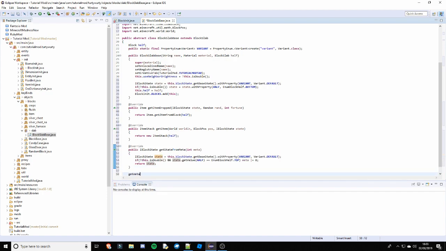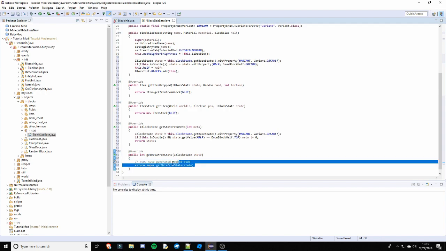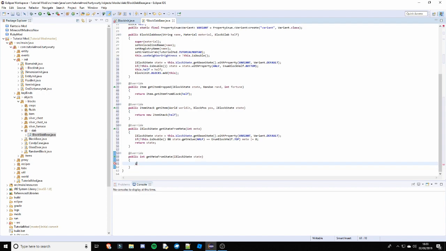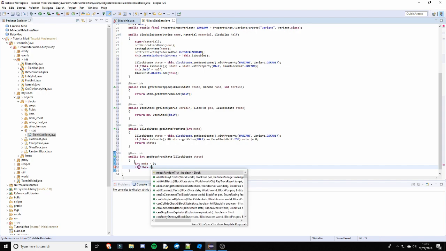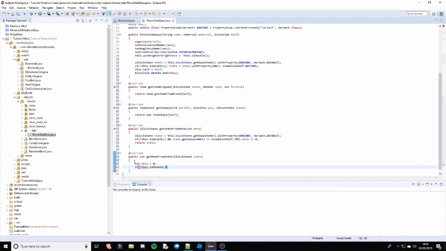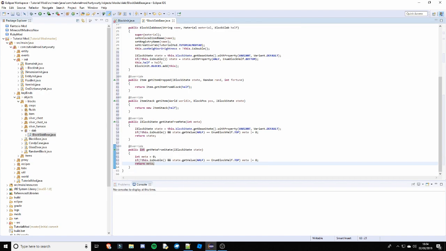Then we do get meta from state. This one is quite similar, so we need to go ahead and do int meta is equal to 0. Then we do if this dot is not double, and state dot get value of half is equal to enum block half dot top. Then once again meta is that line thingy 8, and then you just go ahead and return meta. That's those two methods done.